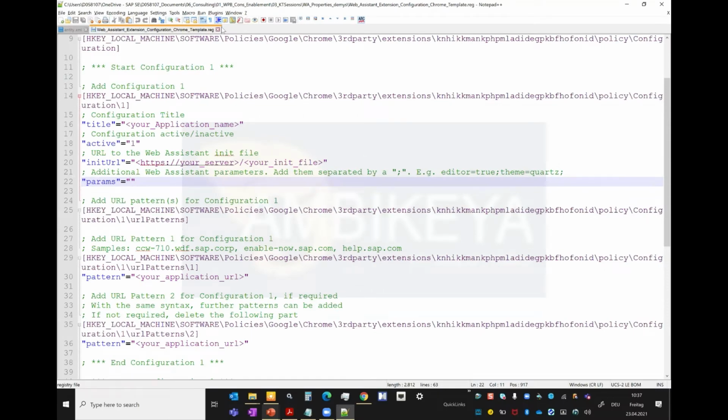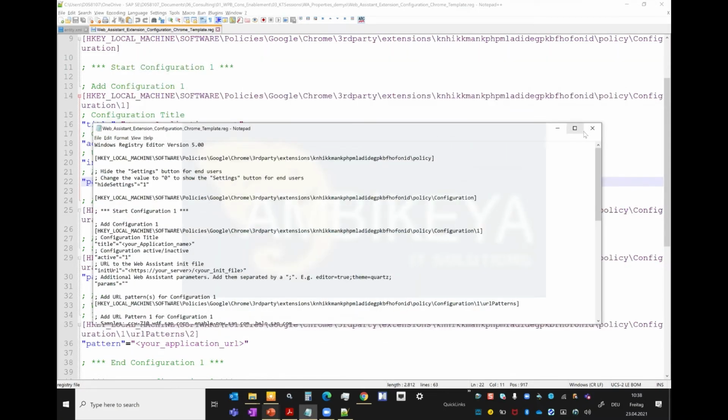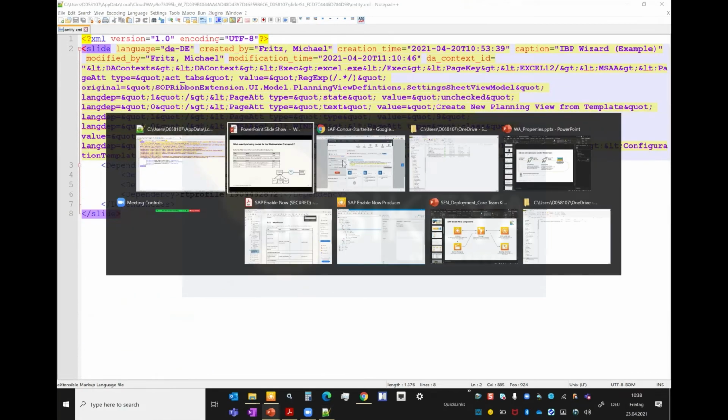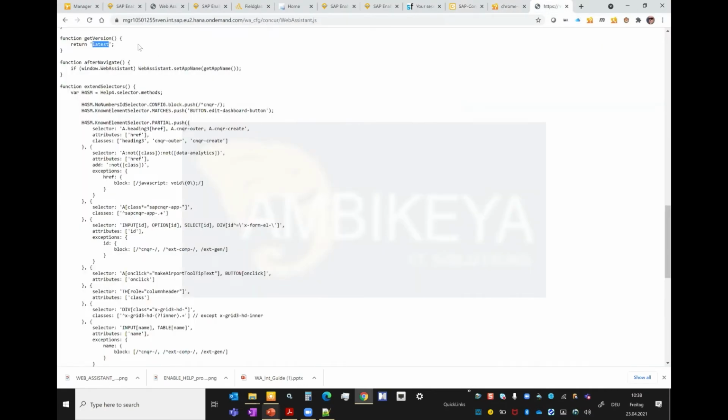That's my registry. Where's the other guy? It's the Chrome. That's registry. I want the init. I haven't opened it yet. That's where my init works. That's the init for my Conquer example, right? Web Assistant JS, and that one is loaded.